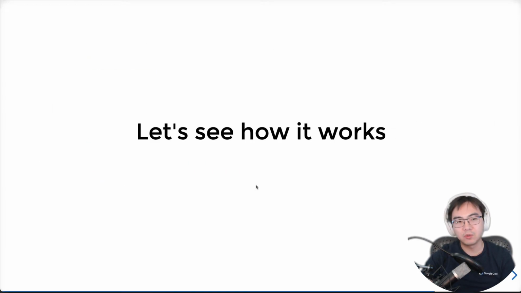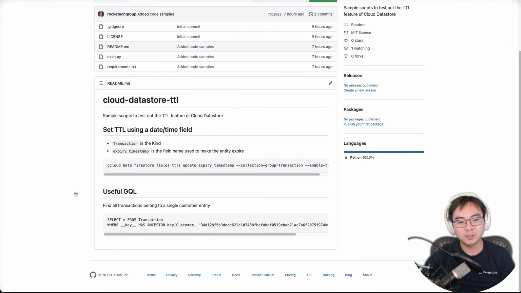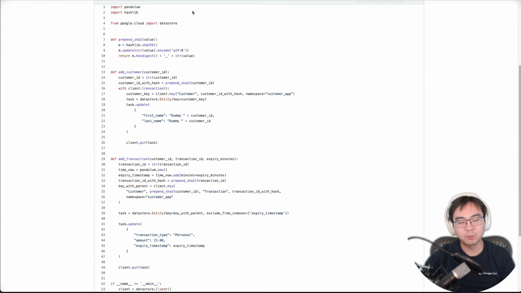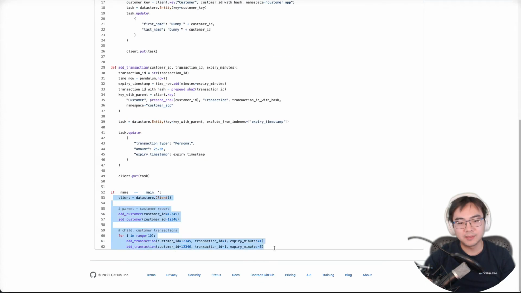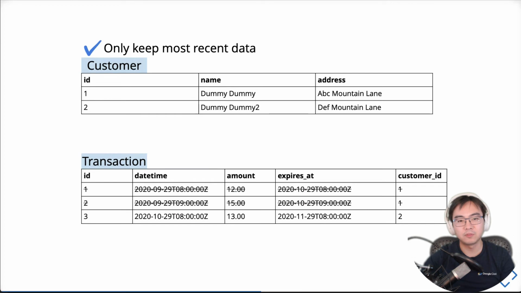So let's have a look at how it works. I actually tried this out quite extensively, and as usual, I put some examples in here, which you can see. This is the repo I will share in the video. But first of all, let's talk about what I'm trying to do here. If you look at the main.py file, I've got a couple of functions created. If you look at the bottom, it's probably easier to understand what I'm trying to do. The use case here is basically to mimic the scenario of keeping the most recent data.